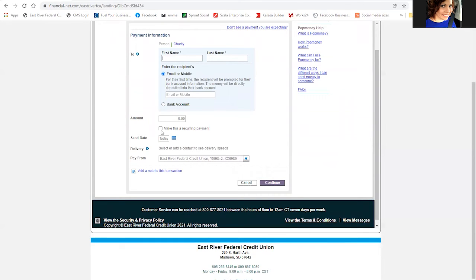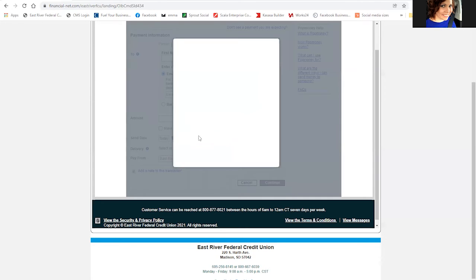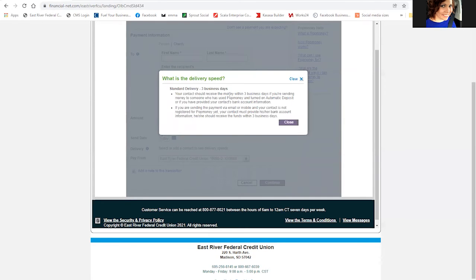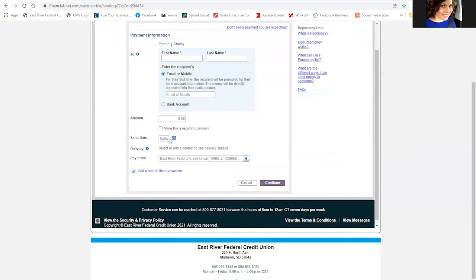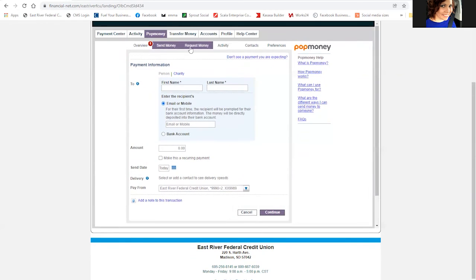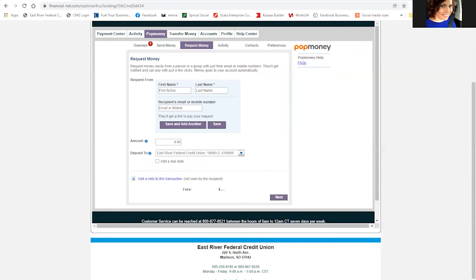So you can make these recurring payments. You can choose what day you want it on. For some delivery options it is a little more expensive, but it is free if you just do the 3-day delivery. So I can go ahead here and select the standard 3 business days, or maybe I do want it sooner, maybe I want it paid today. There are sometimes some small charges if it's a rush pay. You can request money as well. If you have people that you'd like to request money from, that can be done in here.